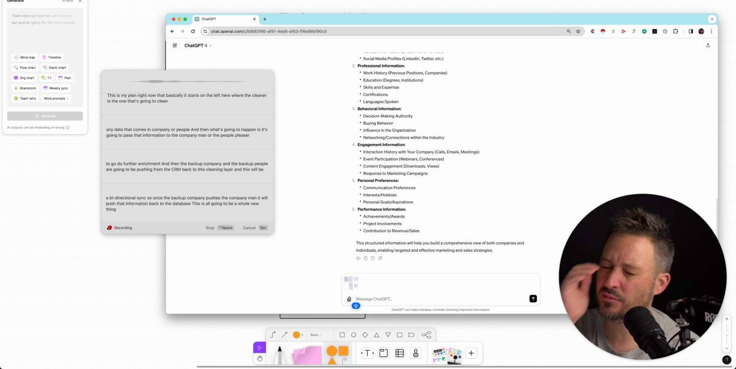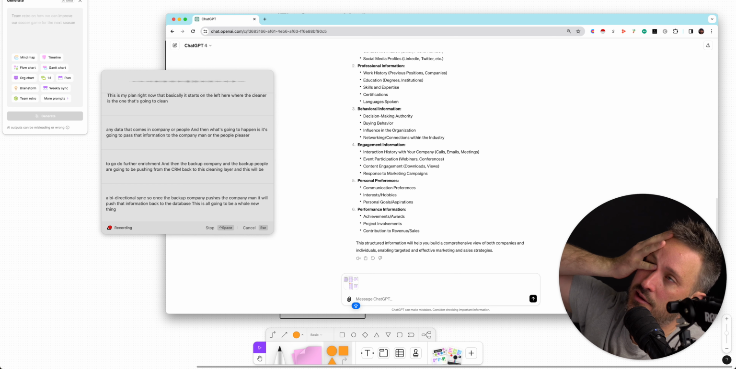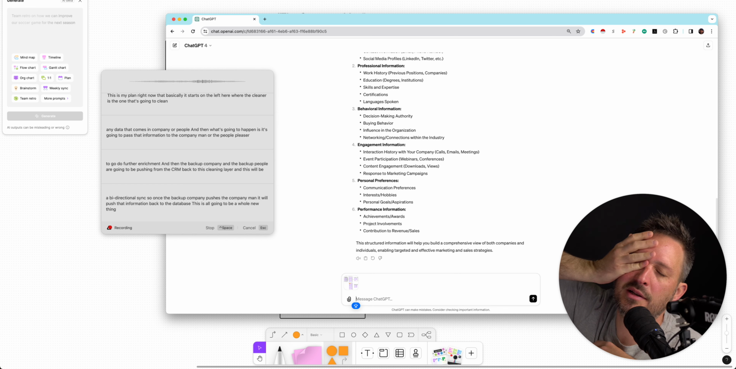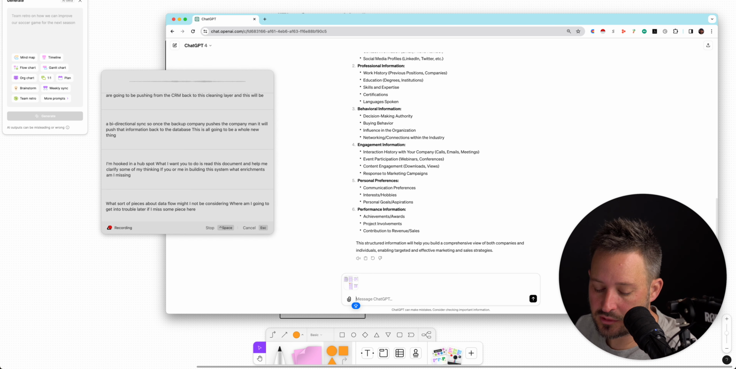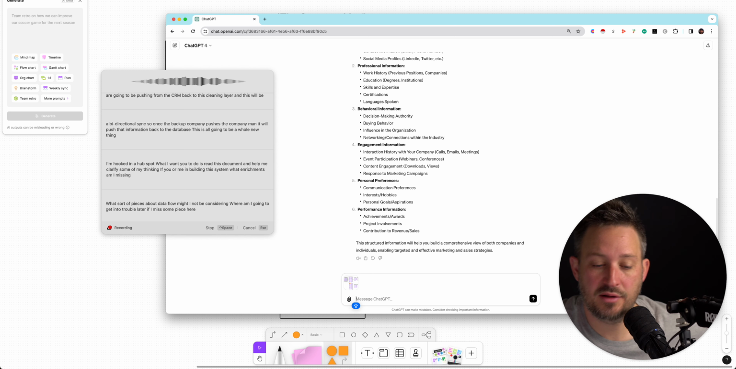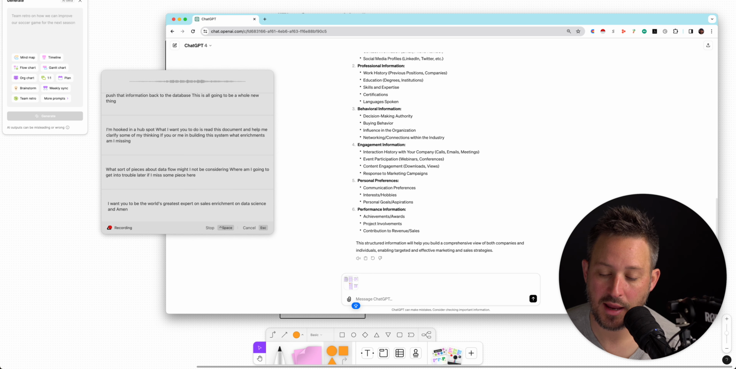What I want you to do is read this document and help me clarify some of my thinking. If you were me in building this system, what enrichments am I missing? What sort of pieces about data flow might I not be considering? Where am I going to get into trouble later if I miss some piece here? I want you to be the world's greatest expert on sales enrichment, on data science, and have a good sense of what truth looks like in the data, and critique this flowchart.